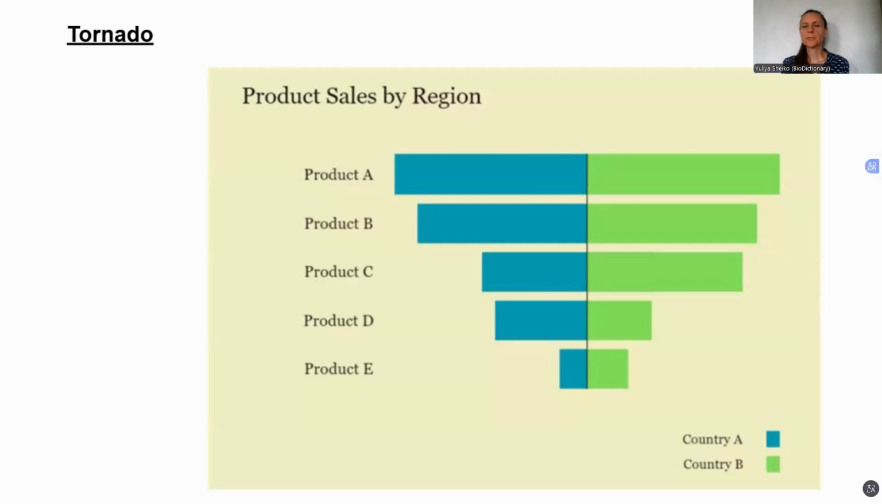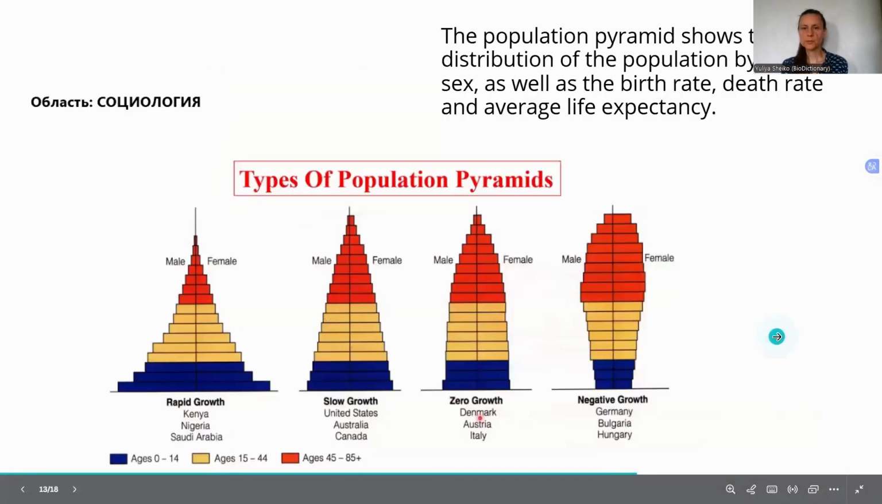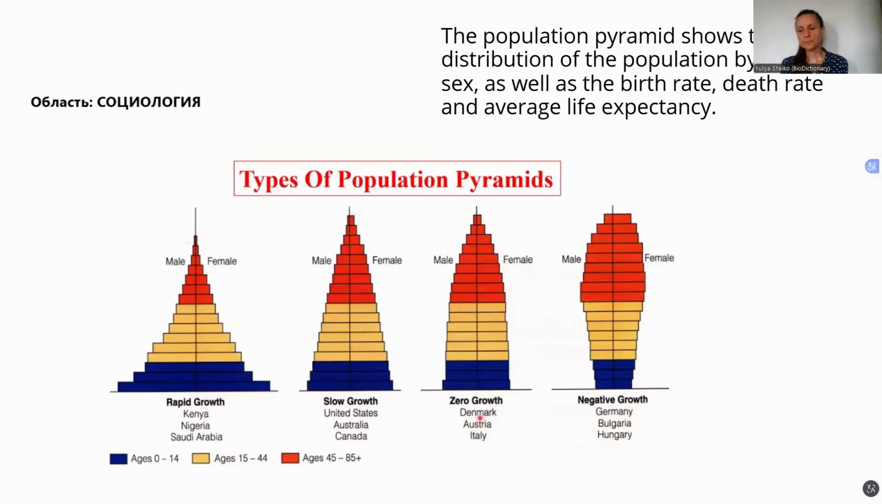Next diagram is the Tornado. In business, the Tornado is used to show product sales by regions, for example, by country and for other purposes. But Power BI also has a special diagram. With this type of diagram, we can show a population pyramid.